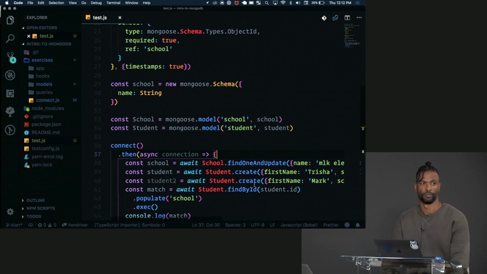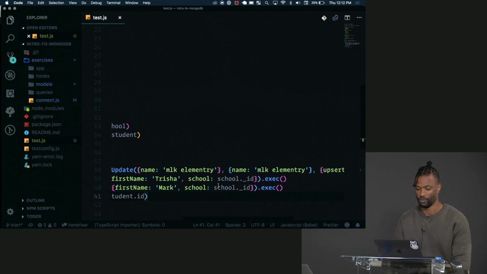So upsert either updates or creates it. Yeah, so upsert means if you don't find a matching document with this query, then create a new document with this update. That's what upsert does.